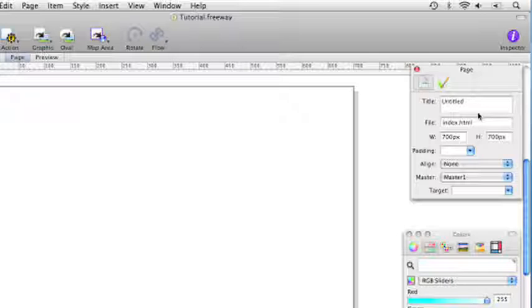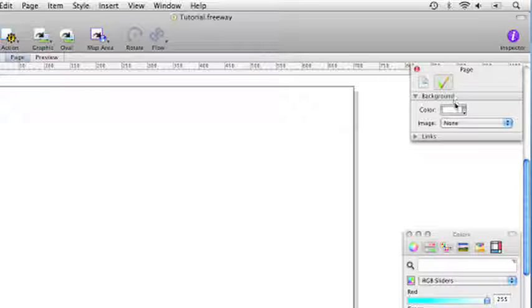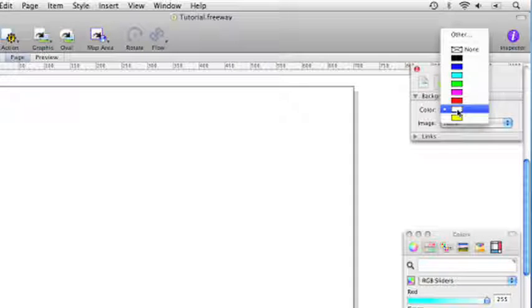We also want the page to align centrally in the browser window, so we click on the Align drop down and choose Center. We would also like to apply a different colour to the page so it's not white. So click on the Appearance tab of the inspector palette and then click and hold on the drop down and we'll have a list of available colours to us in the Freeway document.